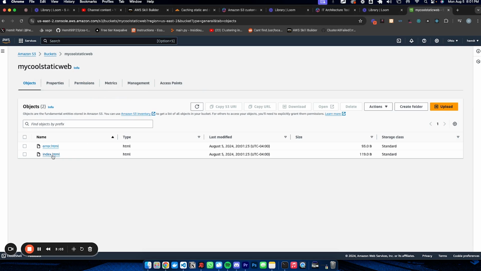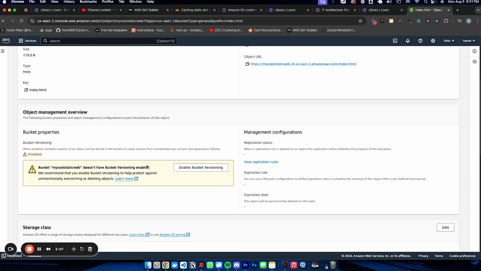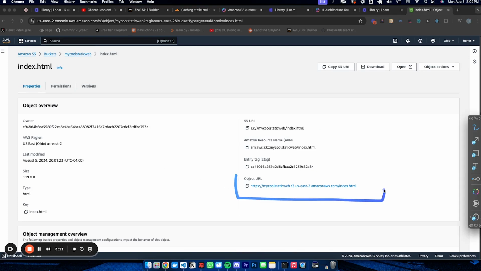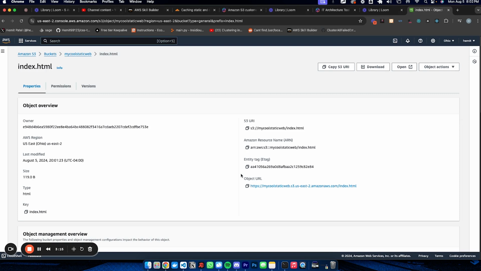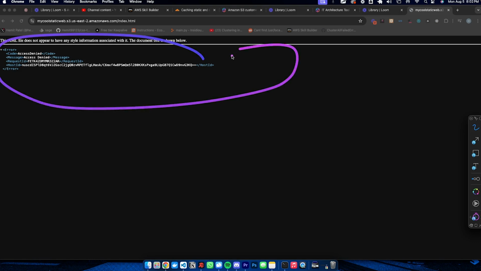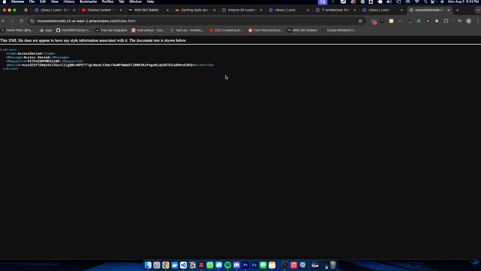So before we go into permissions, if I go to index.html, I just click on it, I can see the different properties within this object. And specifically, I can see the object URL where I should supposedly see the content within this file. But if I click it, you'll see that I actually get an access denied. That's because while we did give the public access to our buckets, we actually need to give it a bucket policy to solidify this.